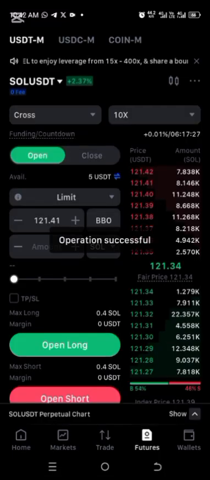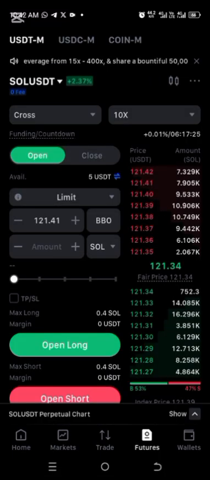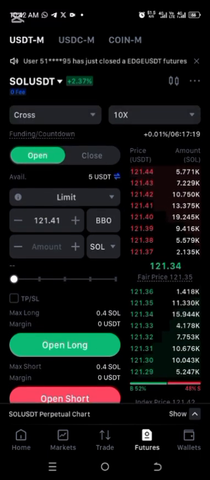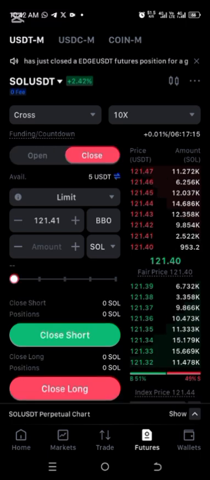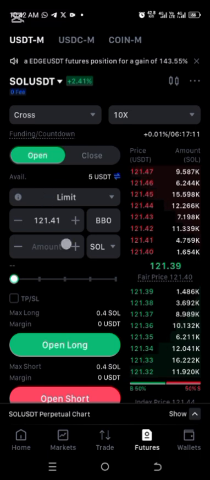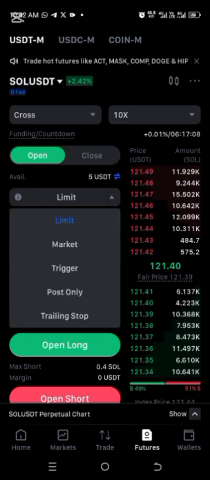So you have set this to cross, you've set it to 10x. Now we are under open because we want to open a trade. If you want to close a trade, that is when you come to close. This is open now. This place where it says limit, you click on it.